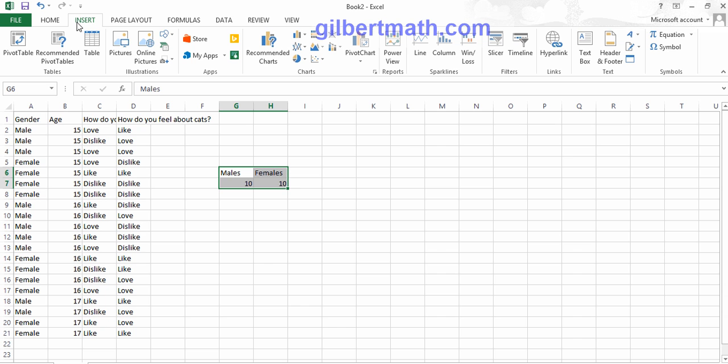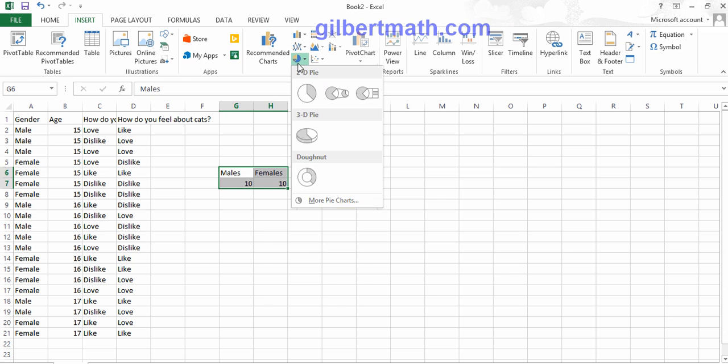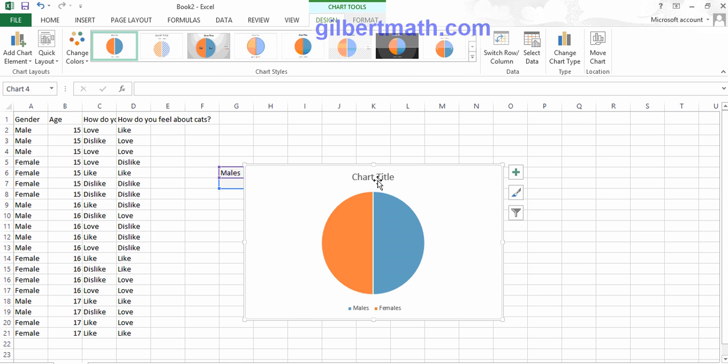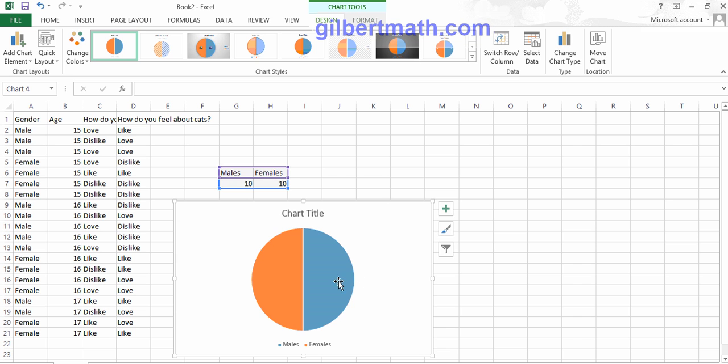And if you want to display that graphically, you come up to the top. Notice I've highlighted males, females, and 10 and 10. I click pie graph, and there you go. Obviously, I can change my title to something a little more suitable, but we can see there's an even split of males and females.